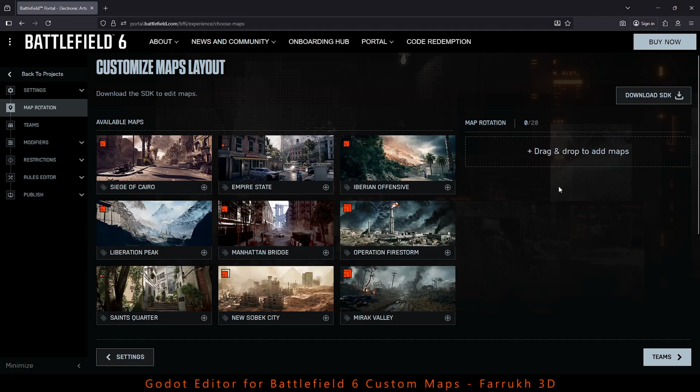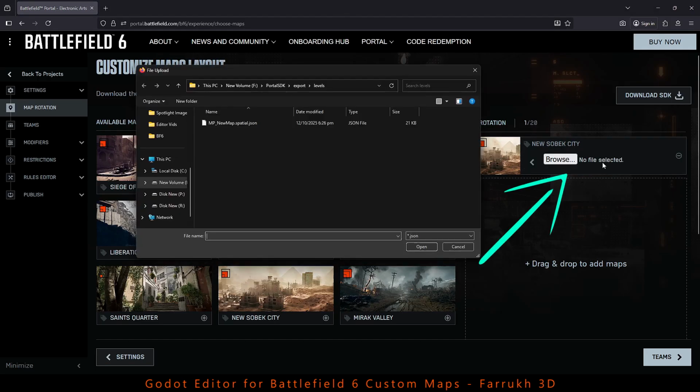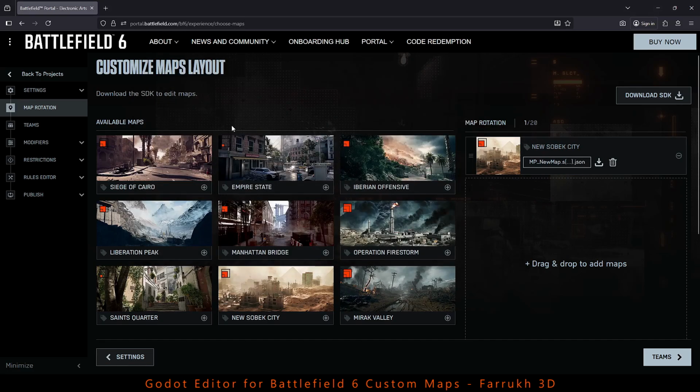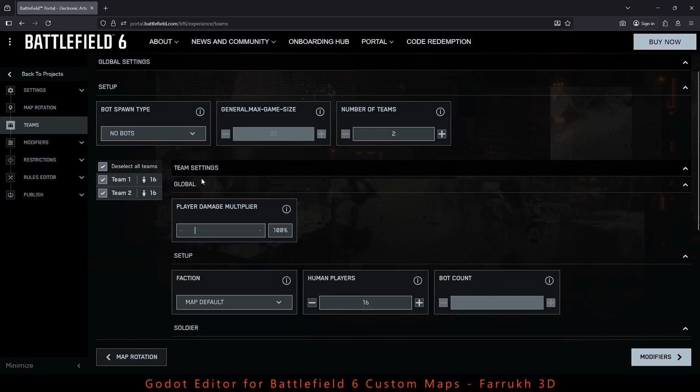Drag the original map which we edited. It was the new Sobek City map, also known as Outskirts in the editor. Here we will turn off the include special data setting and attach our file. Select the map file which was exported from the Godot editor. Next we will go to teams. We just want a few bot players available.